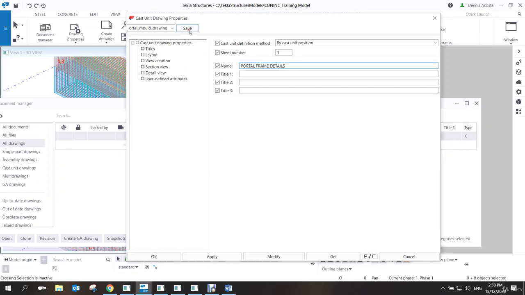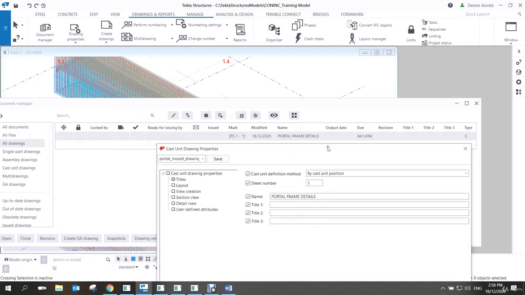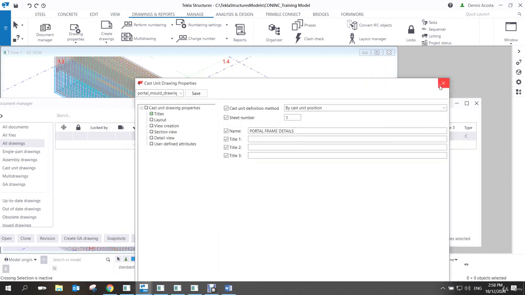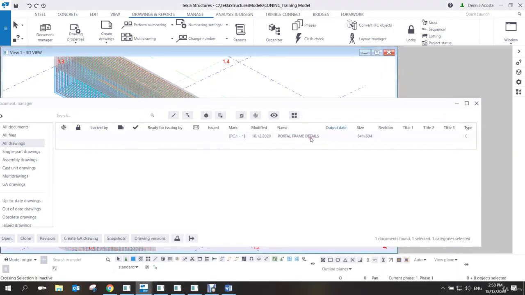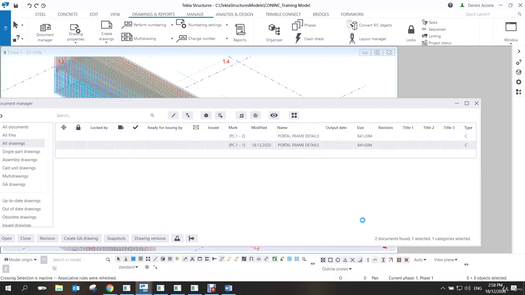Okay, save, and then modify. So you can modify the name, even if it's not open. Okay, so now, if you click on this one, portal frame, right click, you can see here, copy to new sheet. So meaning, it will duplicate, copy to new sheet.